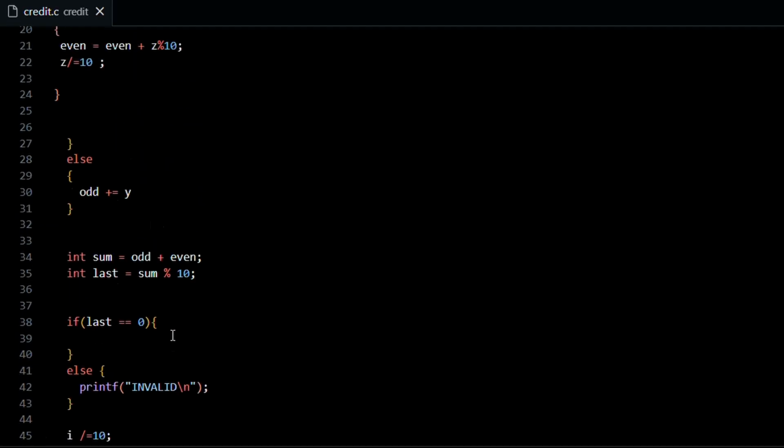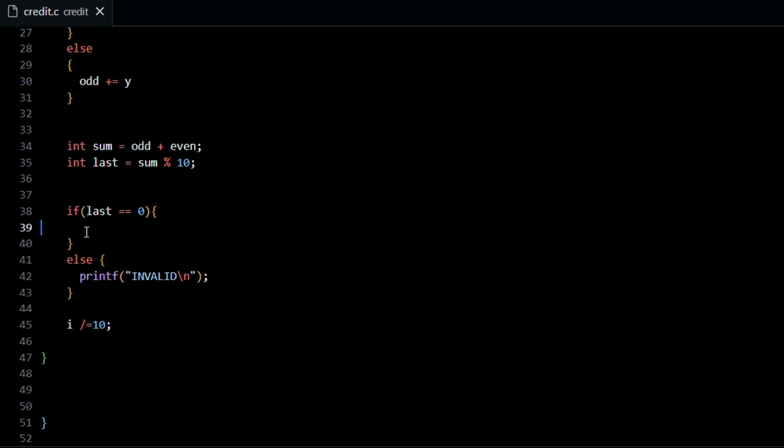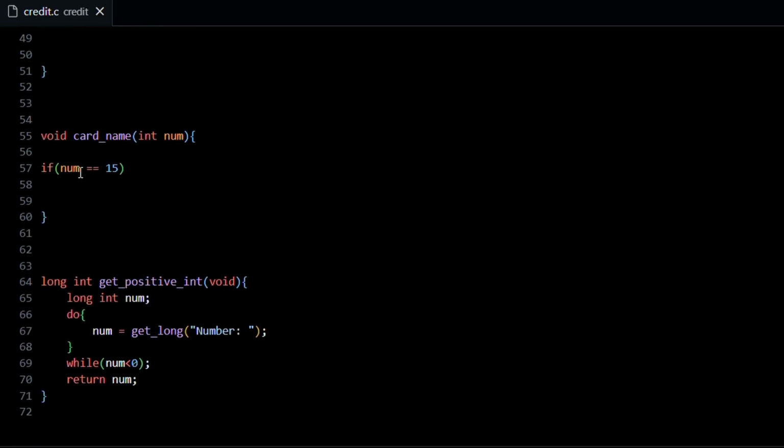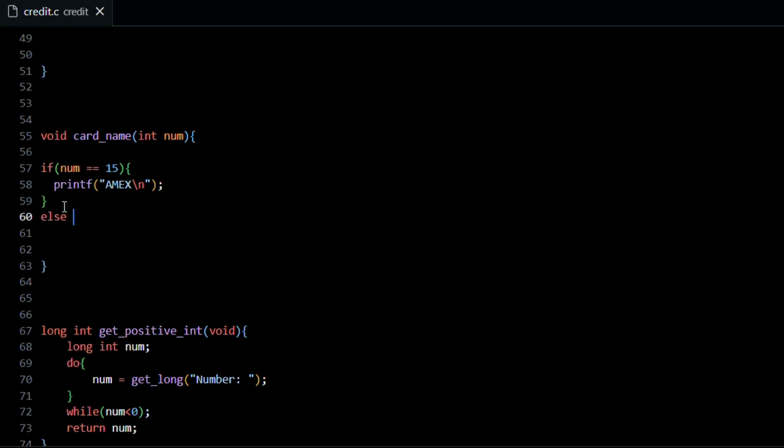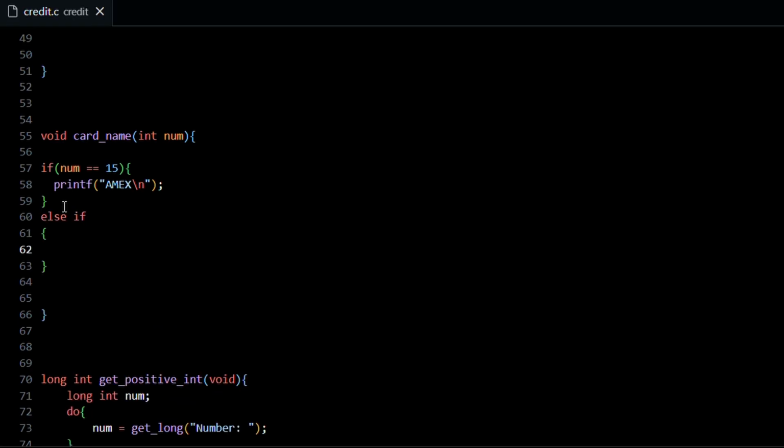So if int number, that is the digit counter, let's call the function, int number is equal to 15. If the digit number is equal to 15, then we can printf Amex, American Express, else if number is equal to 13, you can printf Visa.